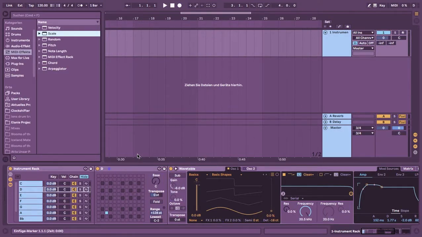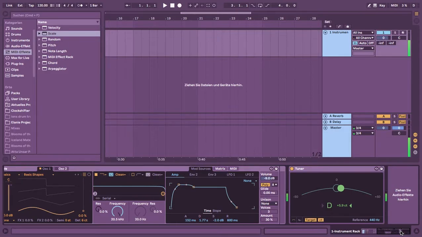So now, when I move my slider here, it detunes it exactly the amount I want. So I don't have to try to do this by ear or anything. So I get this really nice fifth.